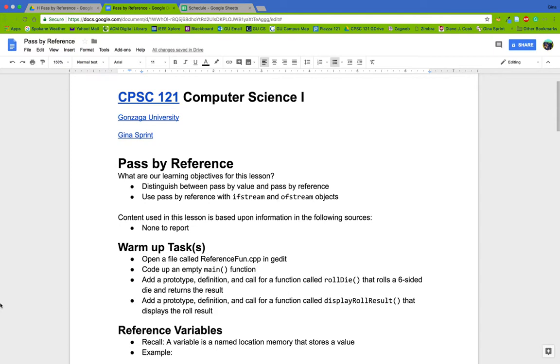So let's head over to the VM and open up a file called referencefun.cpp, and let's code up definition, prototype, and call for roll die, and definition, prototype, call, and display roll result again.